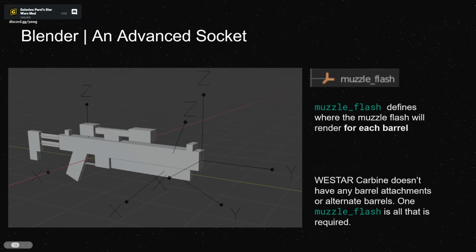And a little more specifically, or a socket that has a little more featureness to it, is the muzzle flash socket. And in this particular example, there are no barrel attachments, and there is only one barrel length. So we defined one muzzle flash socket that sits at the very end of the barrel. That is where the muzzle flash will render when a shot is fired. And as noted here, the Westar doesn't have any barrel attachments, so only one muzzle flash socket is required.